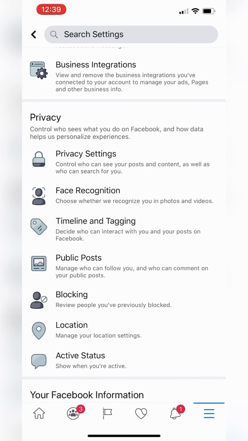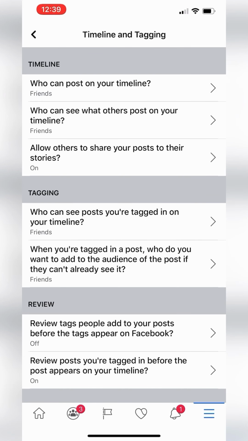Now, the timeline and tagging section is also important. That's where you will control who can interact with your posts, like who can comment on your posts, who can tag you in other things, who can post things on your wall. So this part is important also. In general, you should probably have all of these on friends. That means only friends can post on your timeline, only friends can tag you in photos, things like that. So this is another important section.